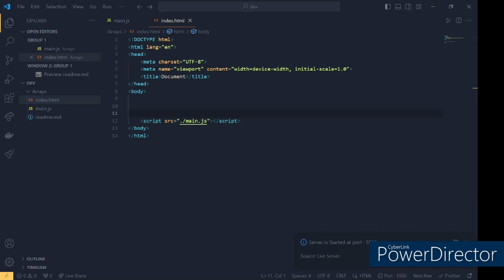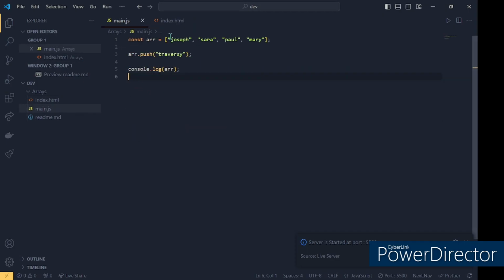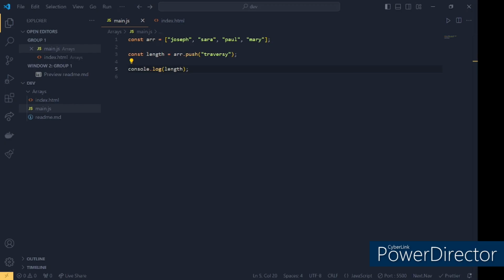Now if I check the console, inspect, go to the console, I see that we have an array with 5 items. Initially, look, we only had 4 items in this array. And you have seen that the push method returns the new length of the array. Let's see that. We can say const length. If we log this length, because it was returned, we should see that we have the length as 5.